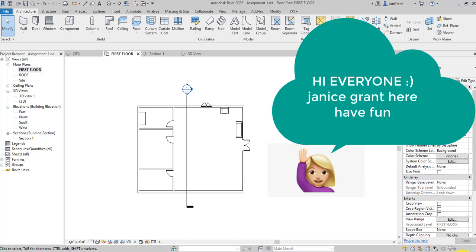Okay, in the first video and the second, we created this model, and then we ventured to look at walls and other things like roofs. So let's go back to this model. If you don't have one, just create something simple like this with exterior walls, interior walls, doors, and some windows.